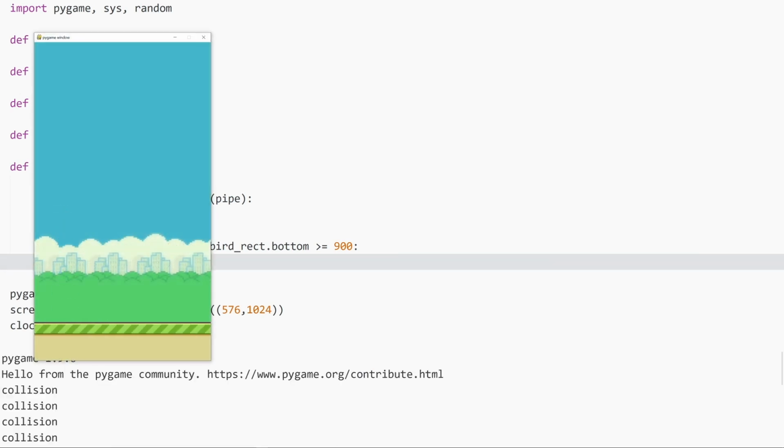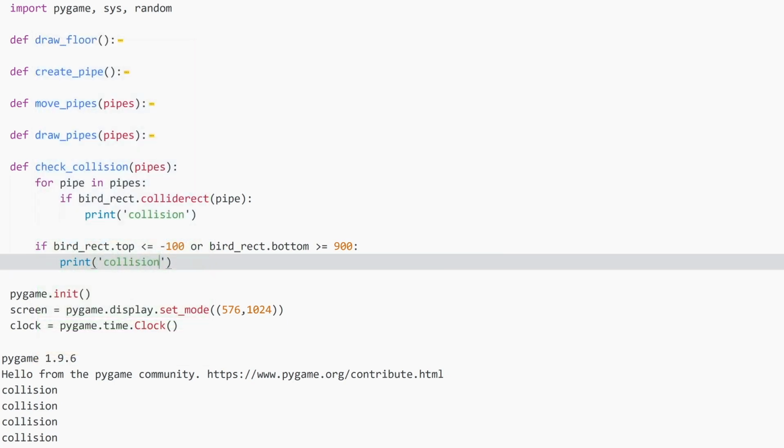And let me try this. So I just fall down and we have collision here. And the same should be if we leave the screen at the top. So this one is working, and now we have some collisions.